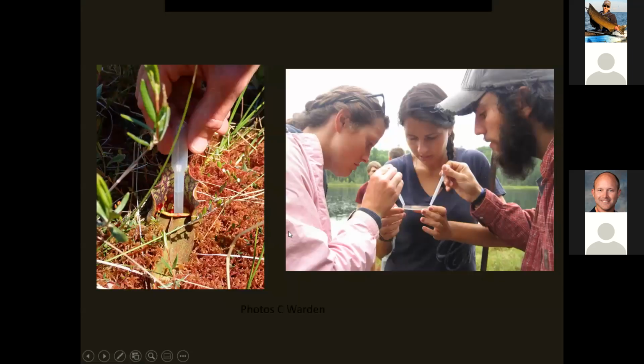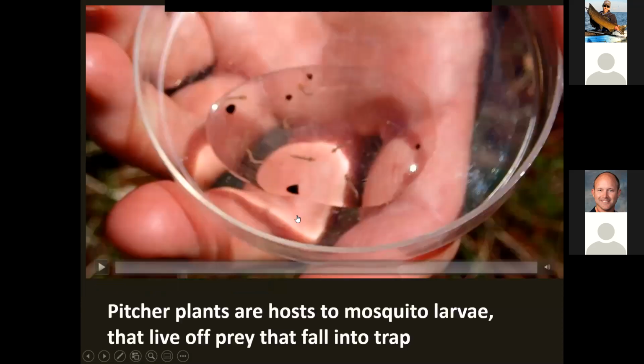So a really fun thing to do when you go to a bog is to see what they just had for lunch. When I go to a bog, I always bring some Petri dishes and some fat pipettes, and I'll suck out the contents of a pitcher, put it in the Petri dish, and look around to see what I can see, what they have eaten. And so here we have a little video of what you might see.